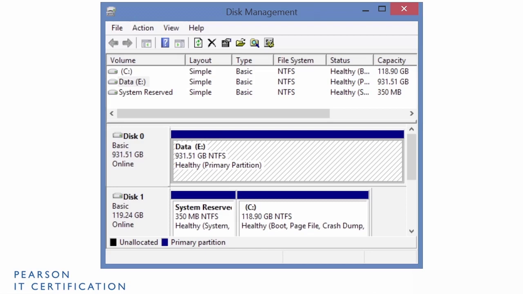This is the disk management window again. Data E is that mirror, but it only shows as 1 disk. So you don't actually know that you have a mirror running here if you look at it from Windows. You would have to look at the disks individually within the BIOS or within the firmware. And again, if it was to fail, you'd have to rebuild it within the firmware itself.